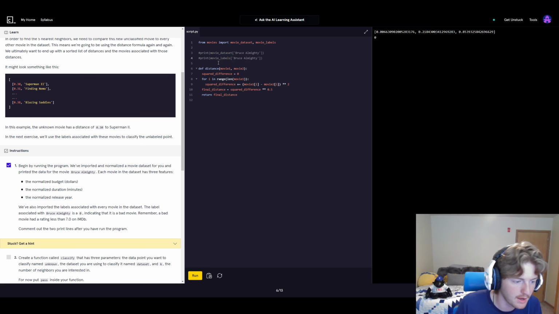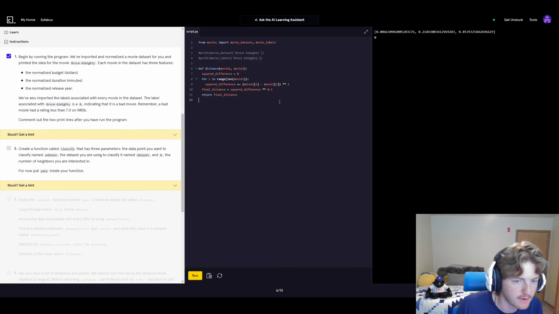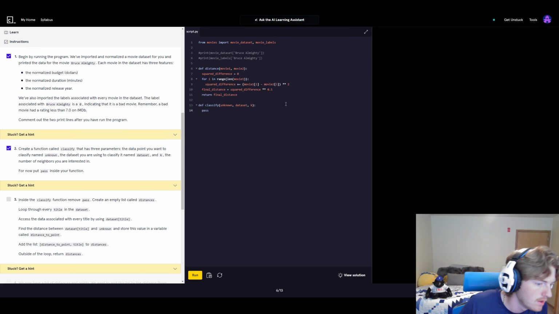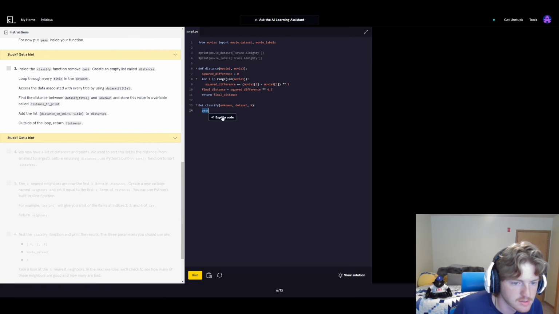So comment out the print lines. Let's create a function called classify that has 3 parameters. The data point you want classified, named unknown. The dataset you're using to classify it, data, then k. Now put pass inside. Remove pass and create an empty list called distances. Loop through every title in the dataset.